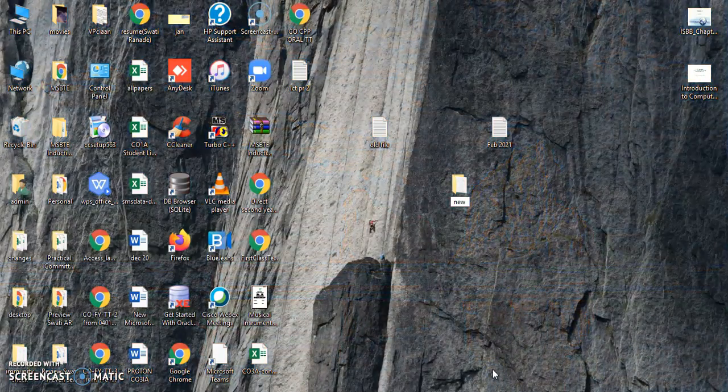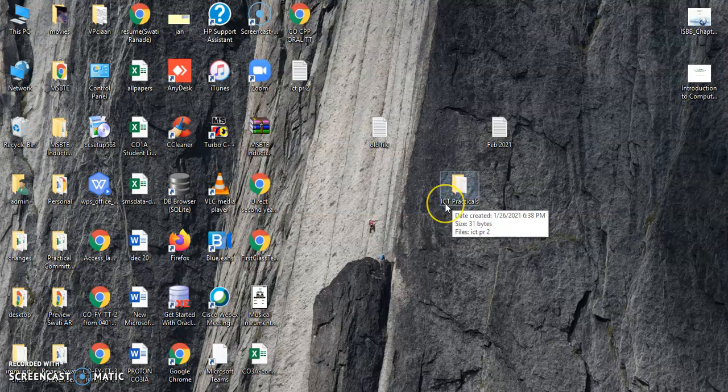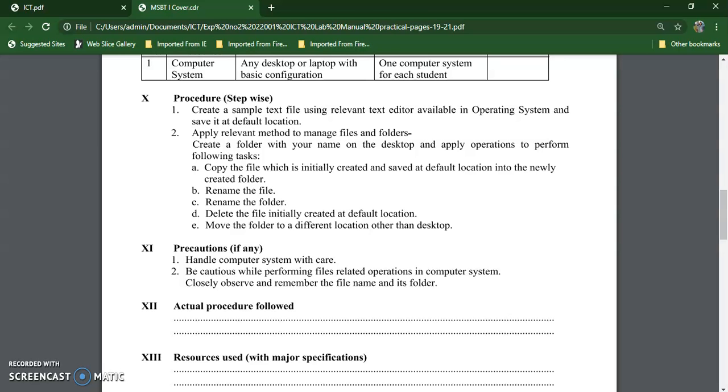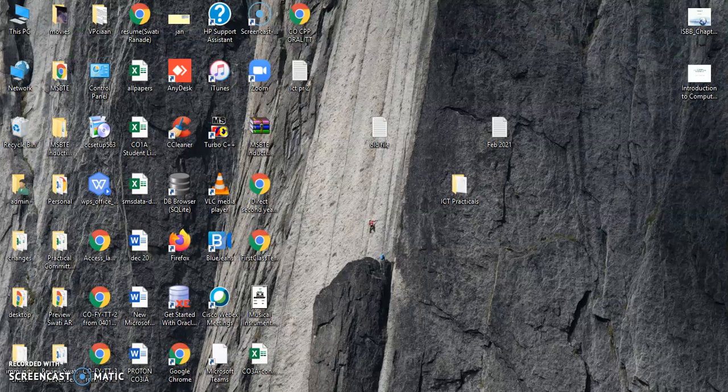So here I'm giving the folder, or we can say ICT Practicals, the new name. Previously this folder had the name Swati. Now this is renamed as ICT Practicals. So we have renamed it, then delete the file initially created at the default location and move the folder to a different location other than desktop. So these are the two steps.